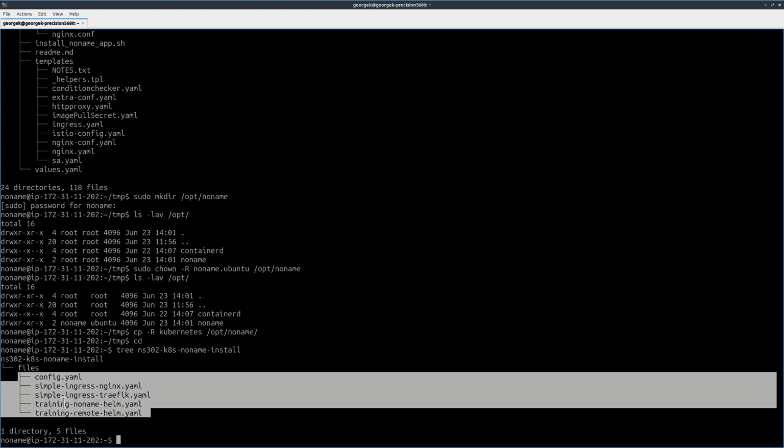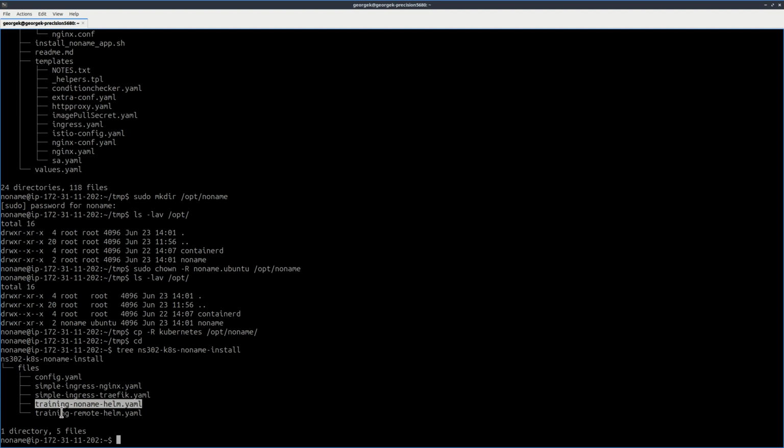The last two, training no name helm.yaml, training remote helm.yaml, these are files that will help us set up our configuration specific for our K3D cluster, right? For installing the no-name platform in the K3D cluster. Okay. So this training no name helm.yaml, it's the override file. I need to place it somewhere that is also accessible for the next person who's going to work on my cluster. So I'm going to take this file.